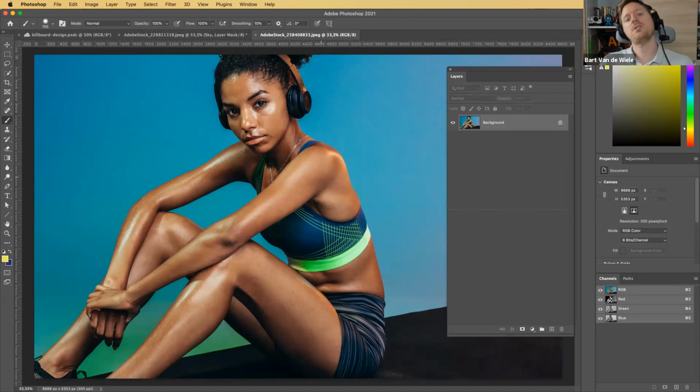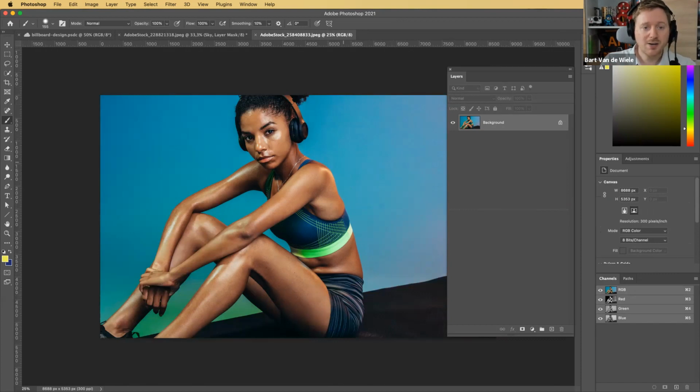Same thing here. I'm still working on this particular brand campaign, and I have downloaded this picture from Adobe Stock. Again, it's just a regular picture. It comes with this funky looking background here. I did not do this myself. I just downloaded the picture.